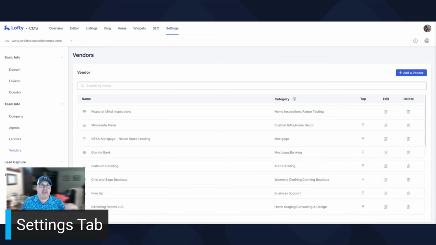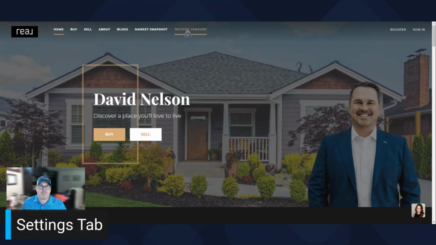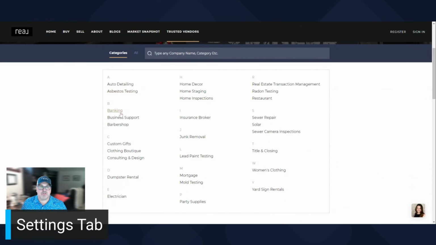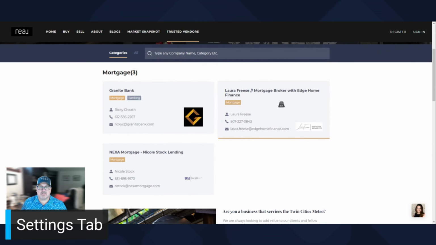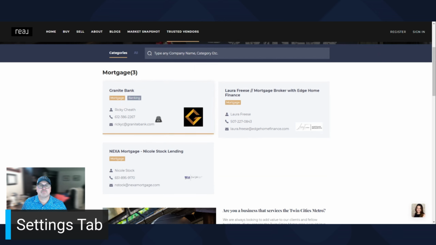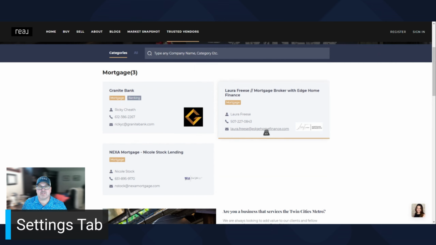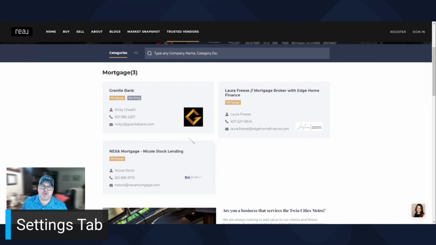I'm going to show you how to edit the vendor list, but first I'm going to show you what happens. So here's my website. I have a trusted vendor list. Now you go through and you can see the categories that I've created. And then if you click on, let's say, mortgage, there's people here that you can click on and research. So if you want to grow your vendor list, this is a great way. And I don't charge anything. I tell people, you know what, it's free, get on here. Let's help each other out.